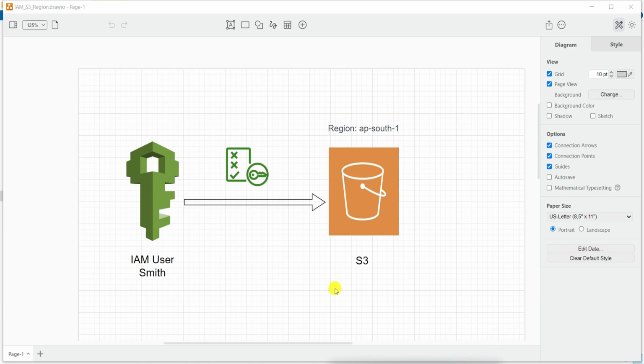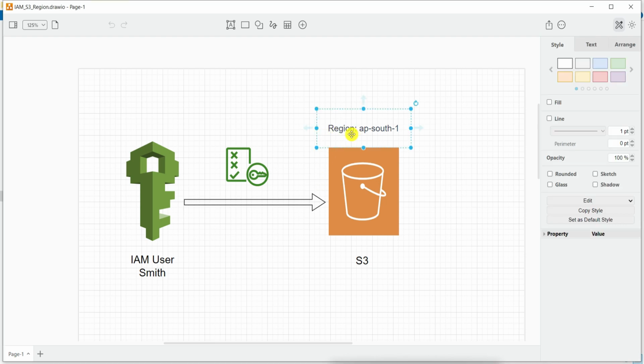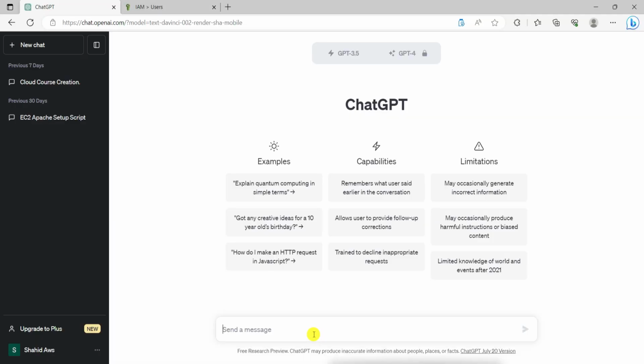In this example, we'll see we have a Smith IAM user, and we'll give an IAM policy that grants full access to all S3 buckets in the region AP South. We'll ask ChatGPT to create an IAM policy for Smith.